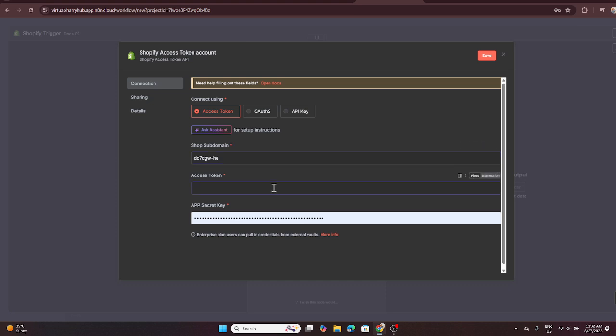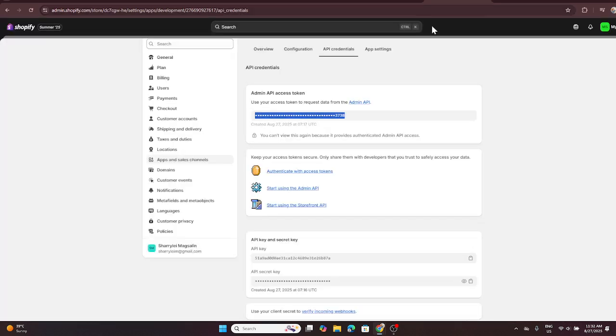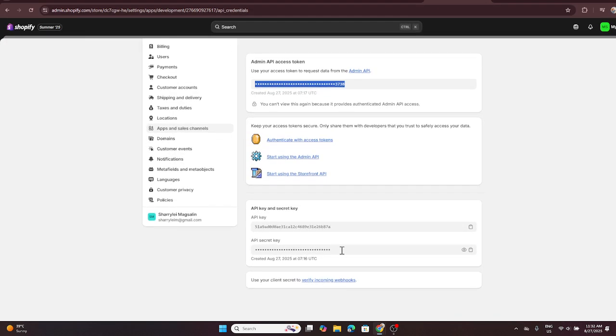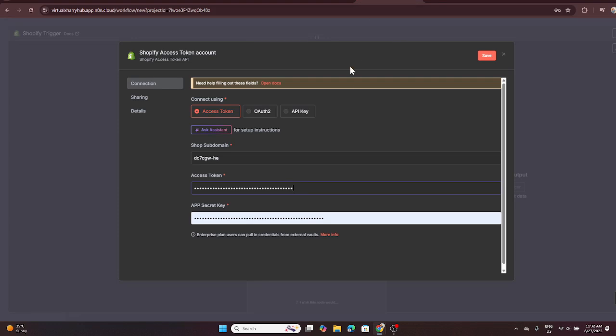With all these steps completed, your Shopify account should now be successfully integrated with n8n. This connection empowers you to automate and optimize your e-commerce processes more efficiently.